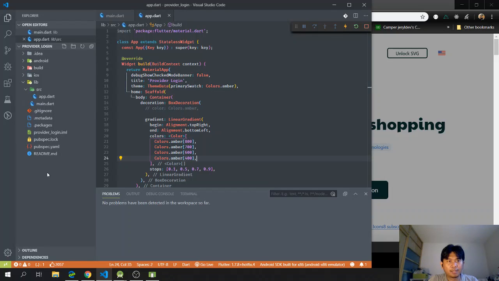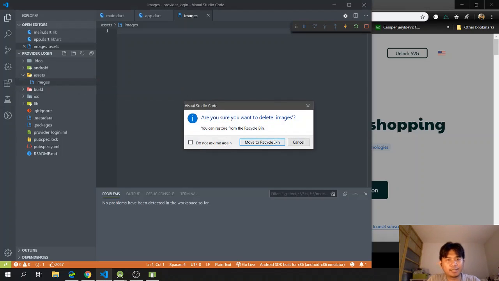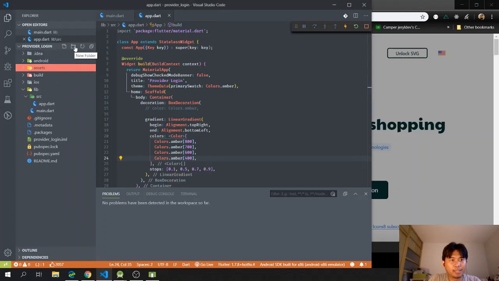So along with my pubspec.yaml and lib folder, I will create a new folder called assets, and then inside the assets folder I will create a subfolder named images. Oh, sorry, my bad. That's actually a file, not a folder. So let's just delete this and create an images folder instead.